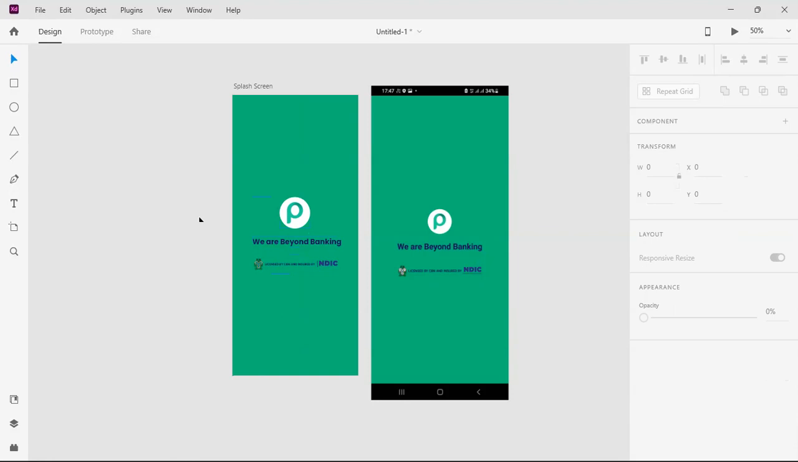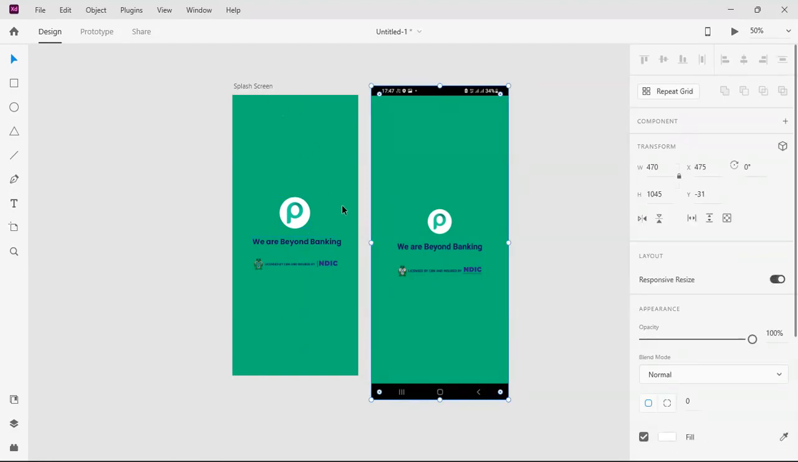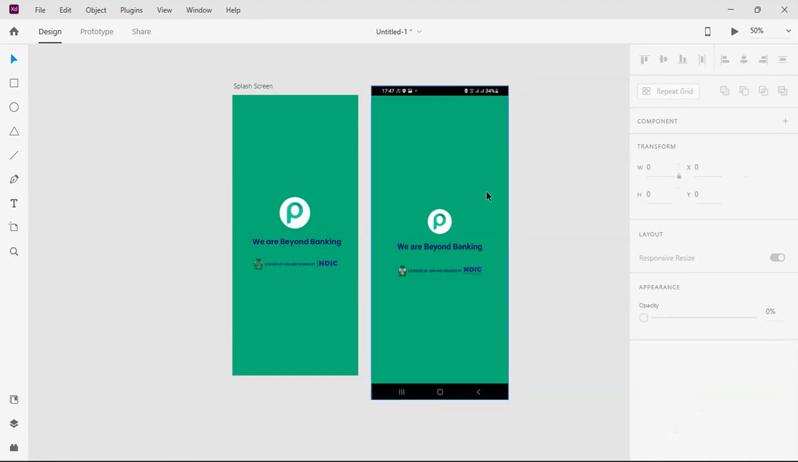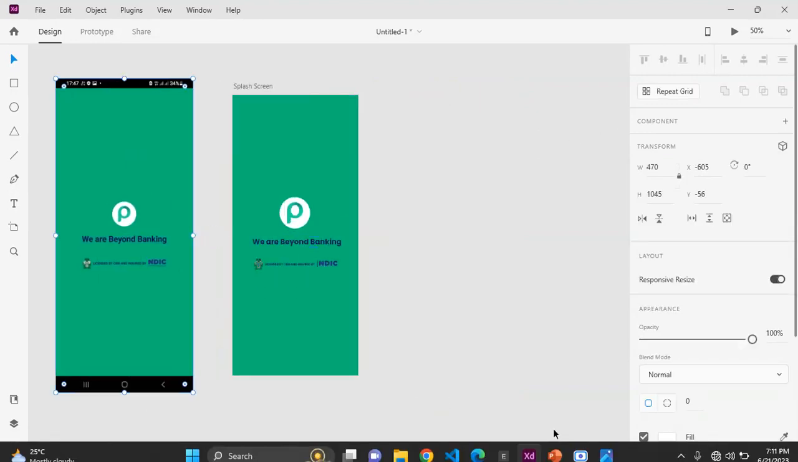So looking at the screenshot that we have here and our redesign, I believe we did a good job. I say we because I'm not alone in this; you are also among. So I believe we did a good job.